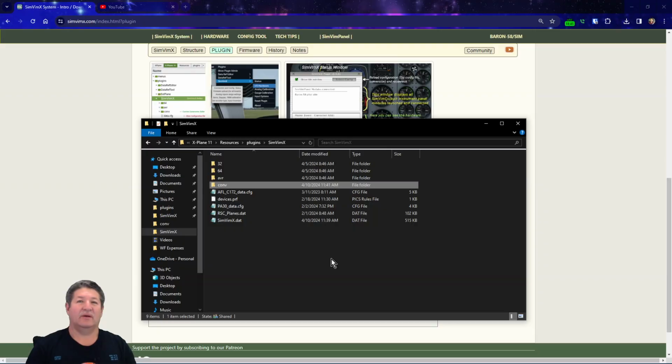Okay, so if we go back to the SimVimX folder in the Xplane plugins folder, you'll notice that there's a new folder in there called conv or convert. This is going to be where you're going to save the custom conversions for your airplanes in the future. So that's going to become important later in the next video and in future videos, okay? I just wanted to make sure I mentioned that to you guys.